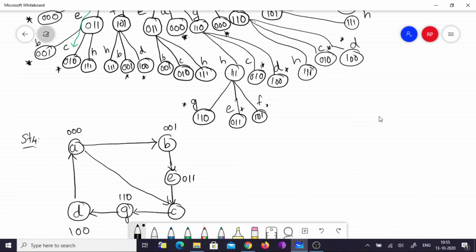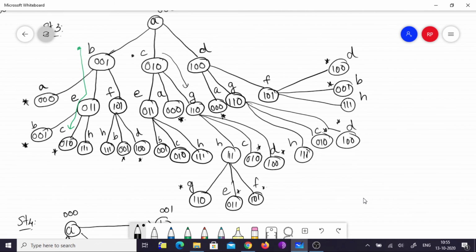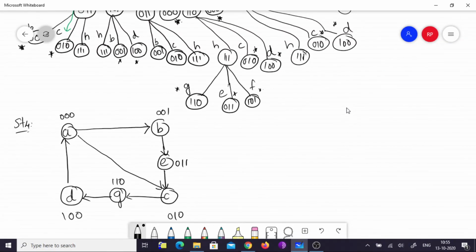Similarly, if you want to connect D and B, let's check the tree again. From D, I have to go through F. From F, I can reach B. So F is 101, which is supposed to be introduced between the states D and B. So let me draw a state F, which is 101.